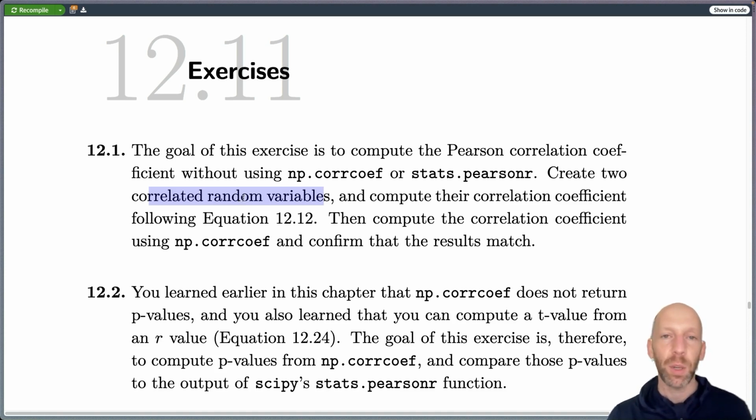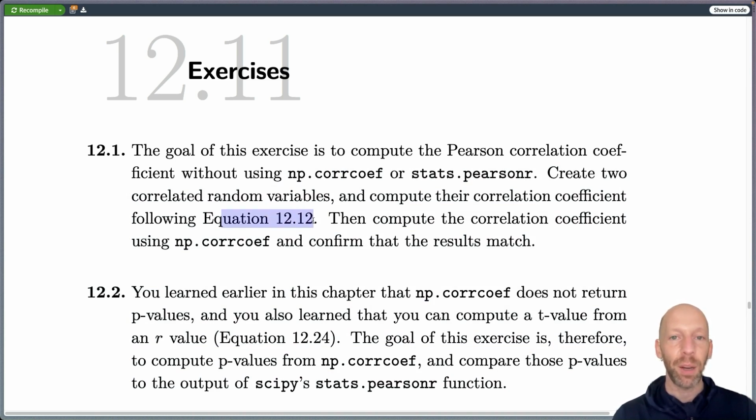of the Pearson correlation coefficient well enough that you can implement it and get the same result that you would get when using NumPy. Okay, so implement equation 12, I'll show you that in a moment, and then compute the correlation coefficient using NumPy to confirm that your implementation of the formula is correct. Okay, so let me show you this equation here.